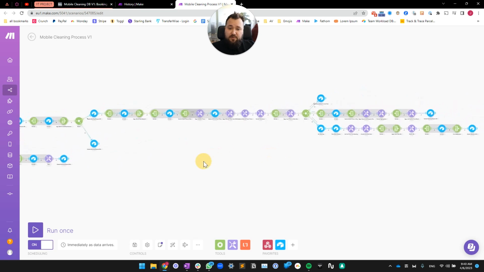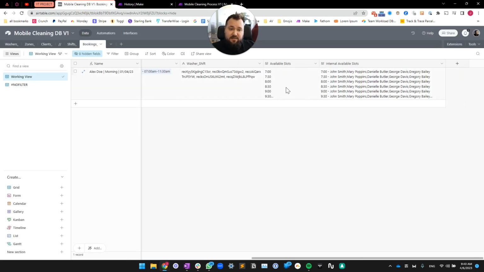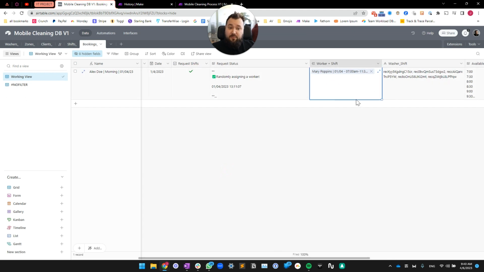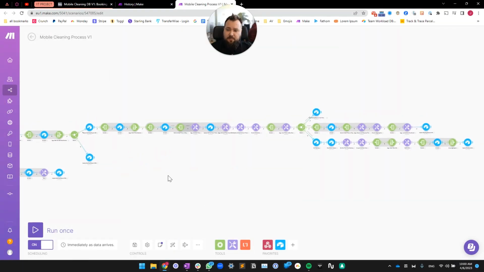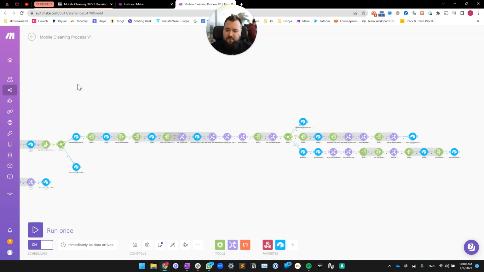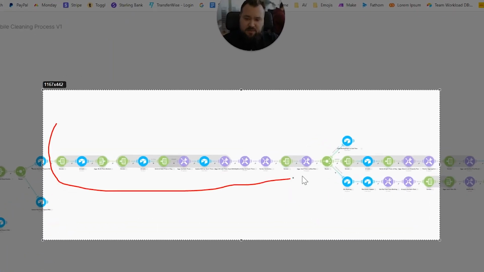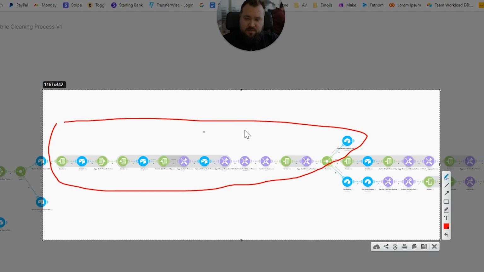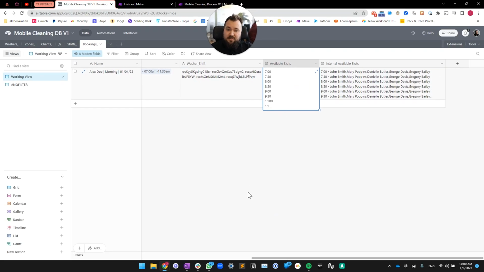And the rest of the process, as I've already described, deals with the creation of lists of available time slots and the allocation of a random worker shift. So let's take a look at that. Okay, so now let's take a look at this final part of the automation. We're going to focus for now on this particular area over here, from there to there, which is basically dealing with the generation of this particular list of hours.